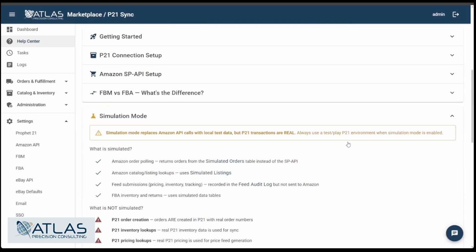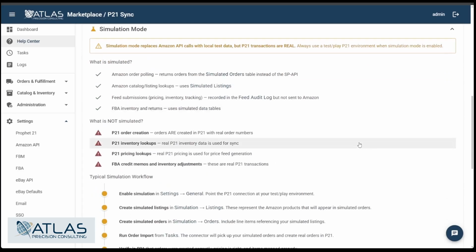And so what we're simulating is polling Amazon for orders, linking up the catalogs, doing any type of feed submissions, and then FBA inventory syncs and returns. What we're not simulating is order creation or inventory or pricing in P21. That all actually happens against your P21. So, important thing about simulation mode is you probably want this hooked up to Play because we are actually going to send orders and stuff like that to P21, credit memos if you're using FBA, whatever.